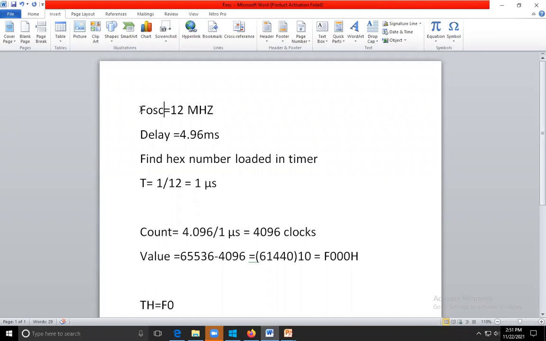FOSC means frequency of oscillator. We discussed this at the time of the architecture. The oscillator is connected to X1 and X2, and this oscillator generates a frequency up to 12 megahertz. So this is the frequency, 12 megahertz.